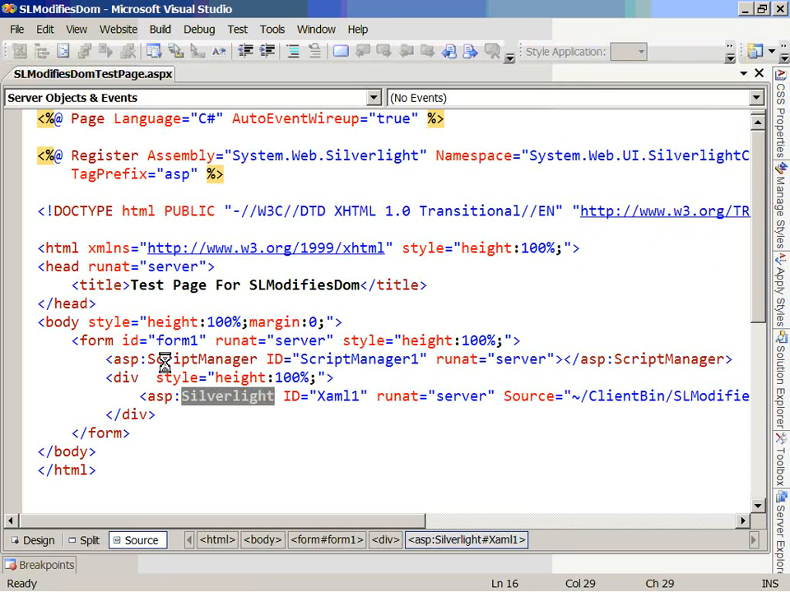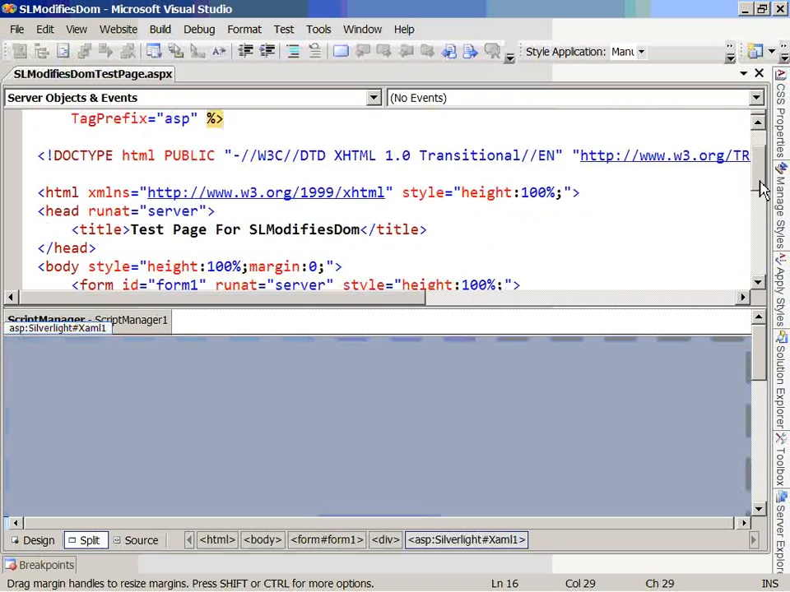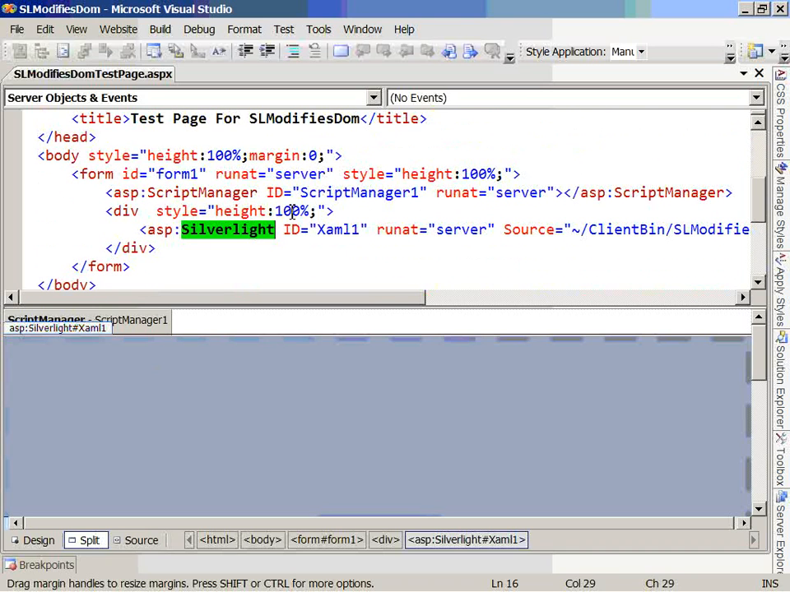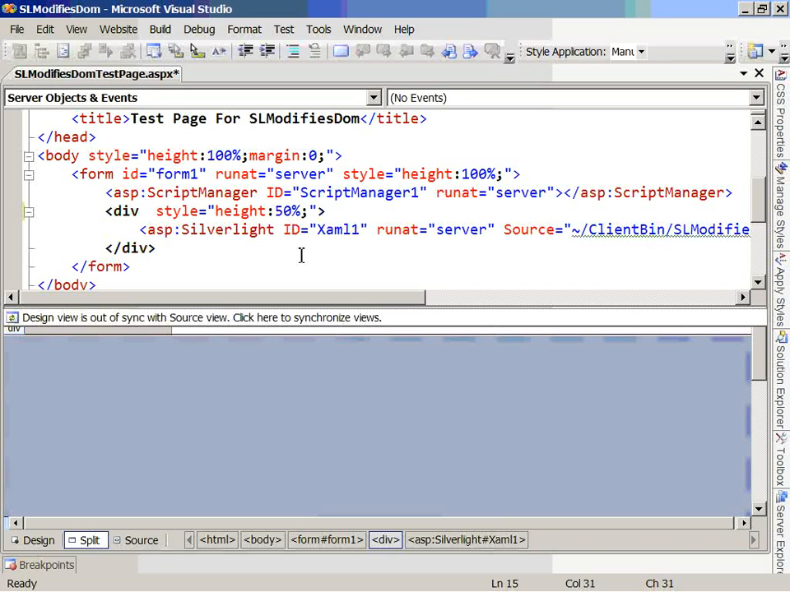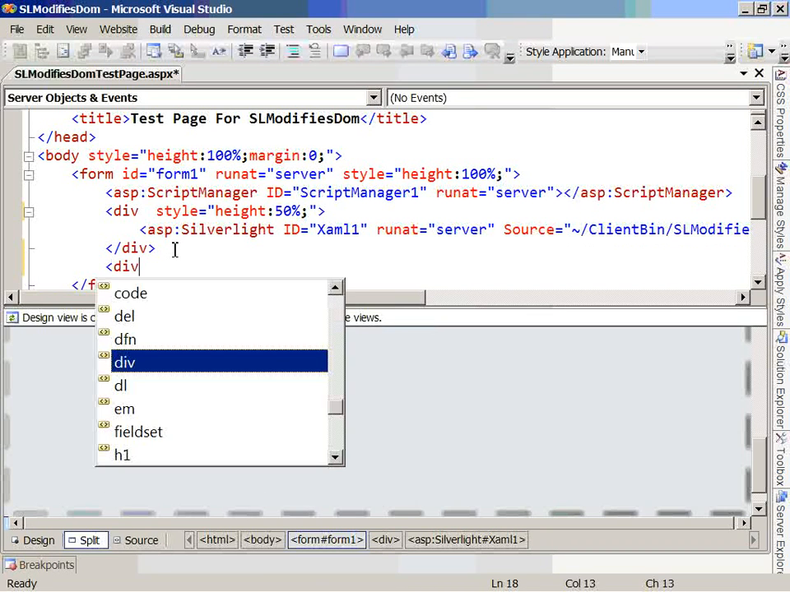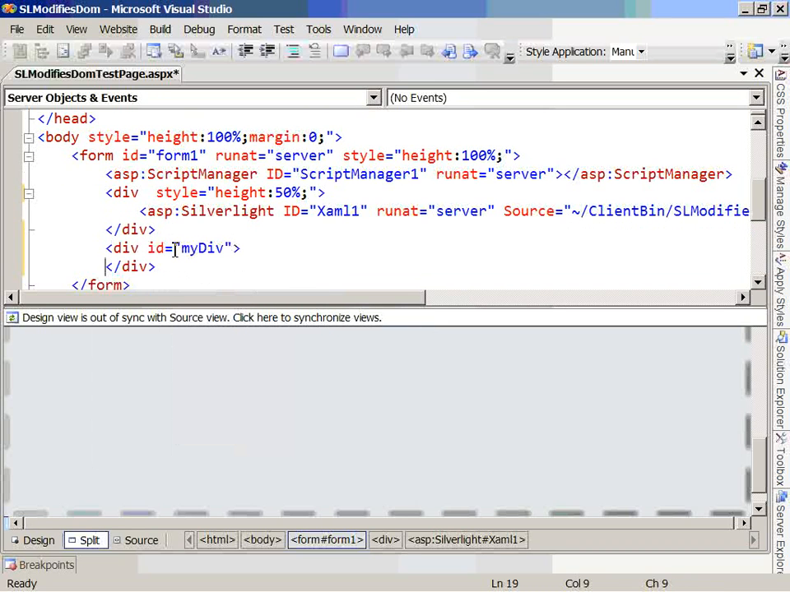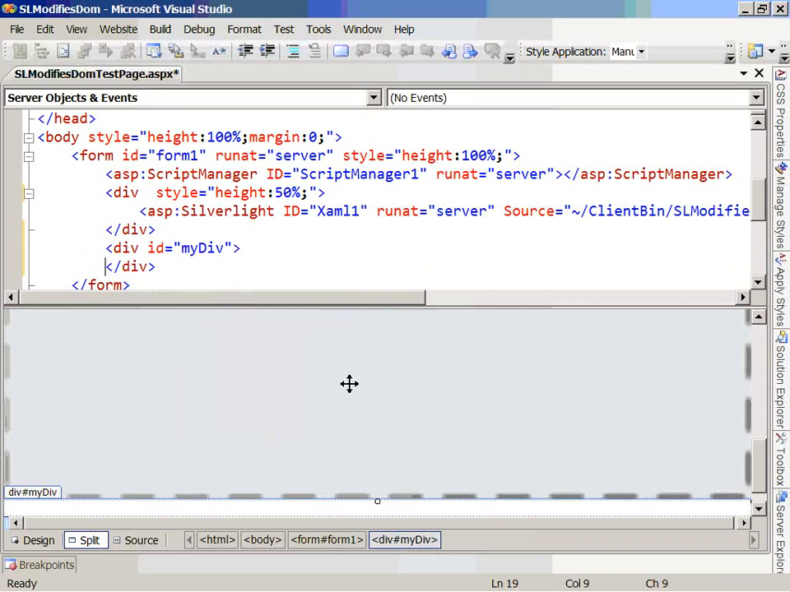And I suppose what we could do is add some placeholder onto the ASPX page so that we can manipulate that from within Silverlight. So perhaps what I'll do here is take this Silverlight div, and let's make the height of this just 50% of the page or something like that instead. And then let's add another div on here, and I'll give that an ID of myDiv, something like that.